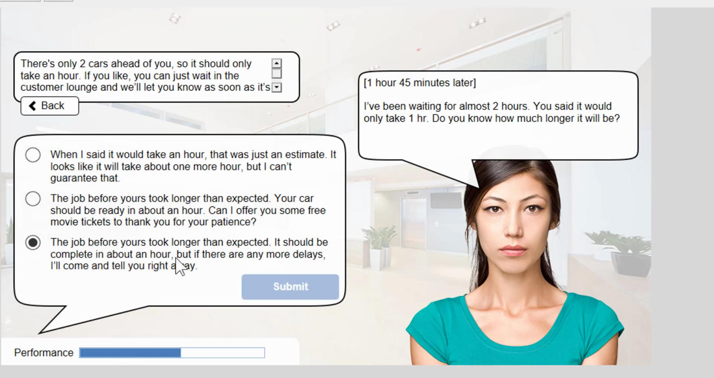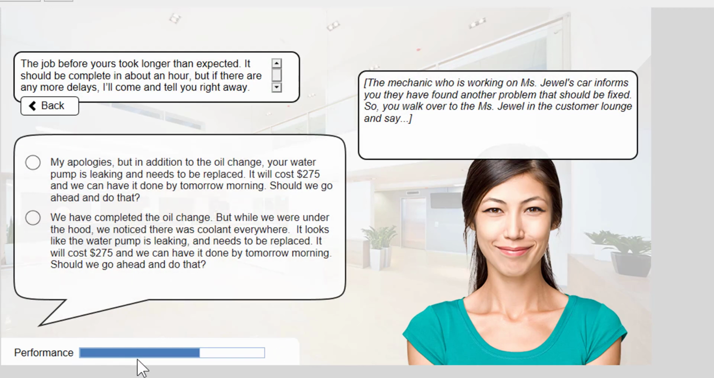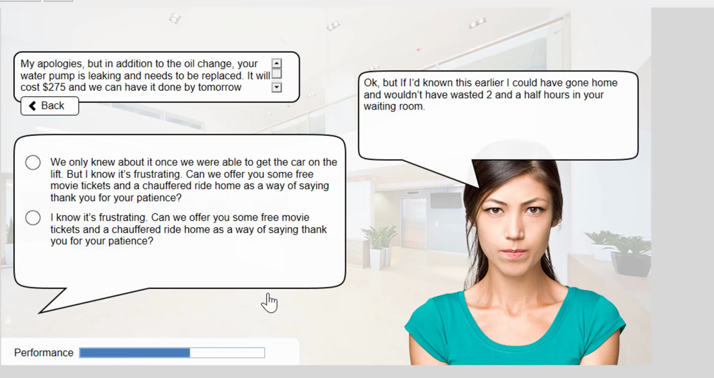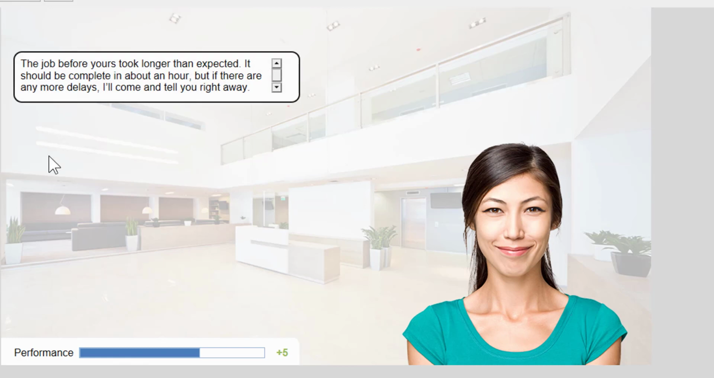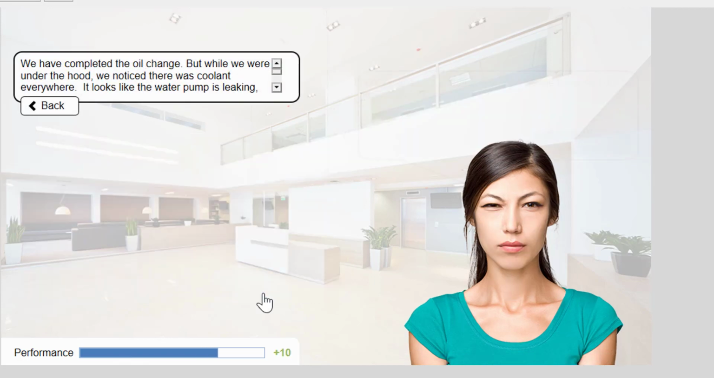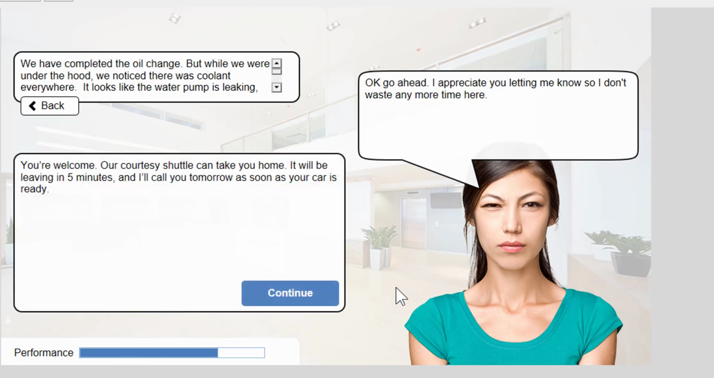Now, as we make different responses, we can see that the character motion changes and our performance meter goes up or down. If we need to, we can go backwards and choose a different choice. When we arrive on an end page, we can click Continue, and we exit our flow.